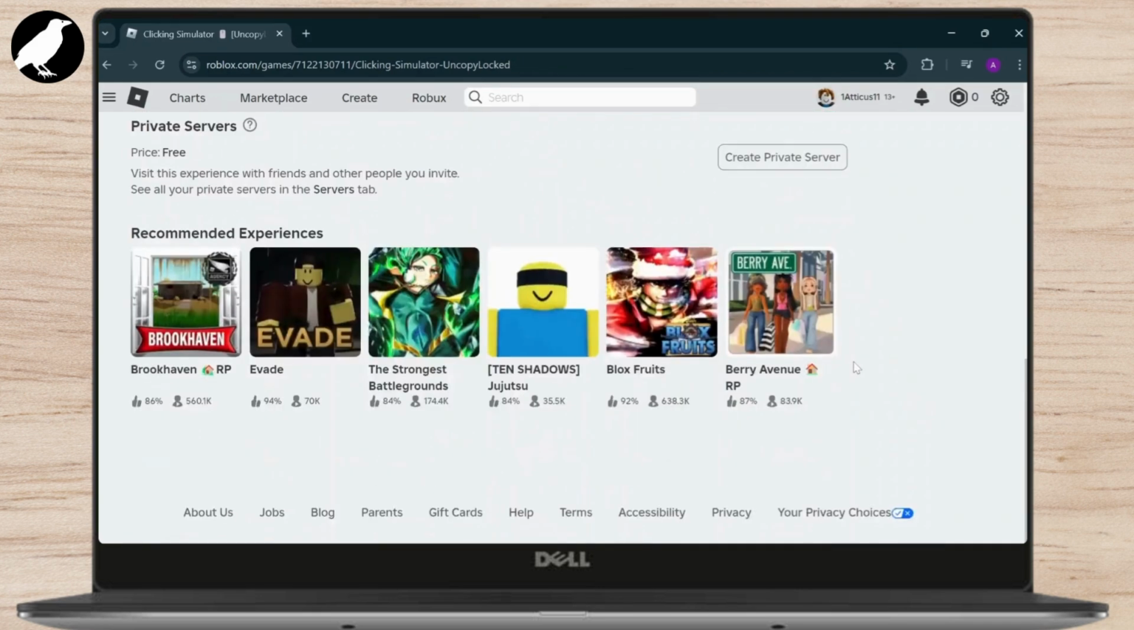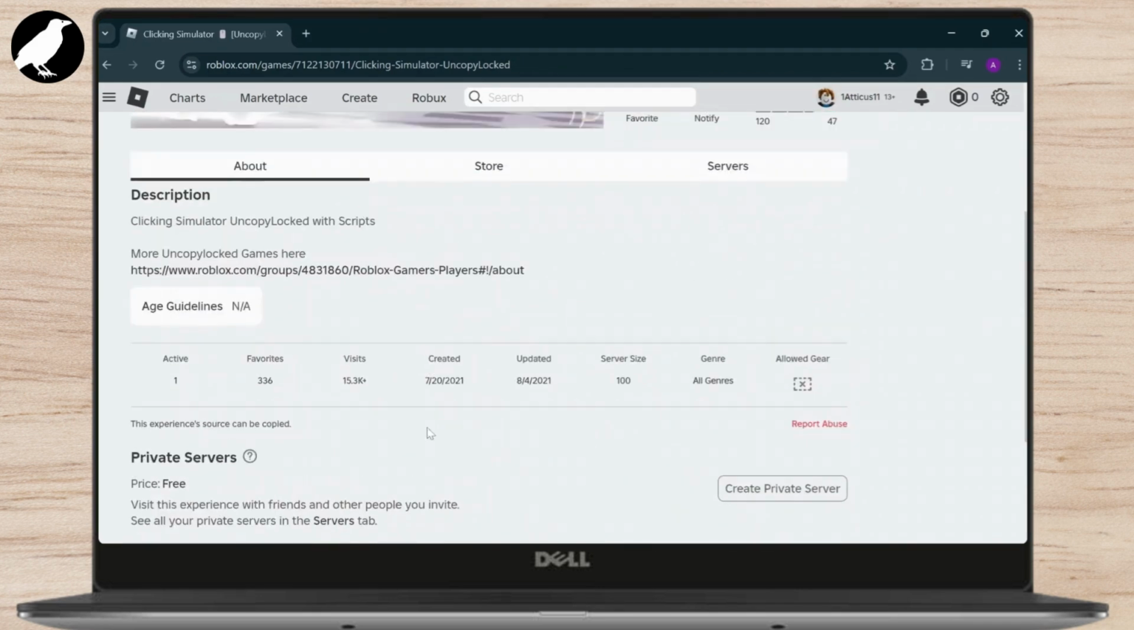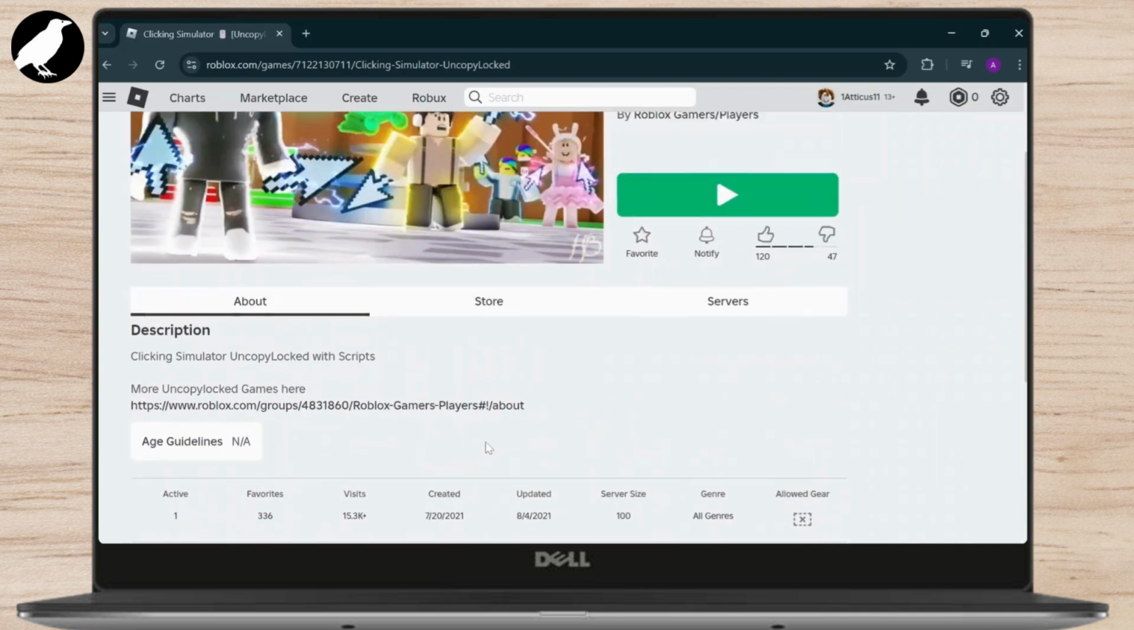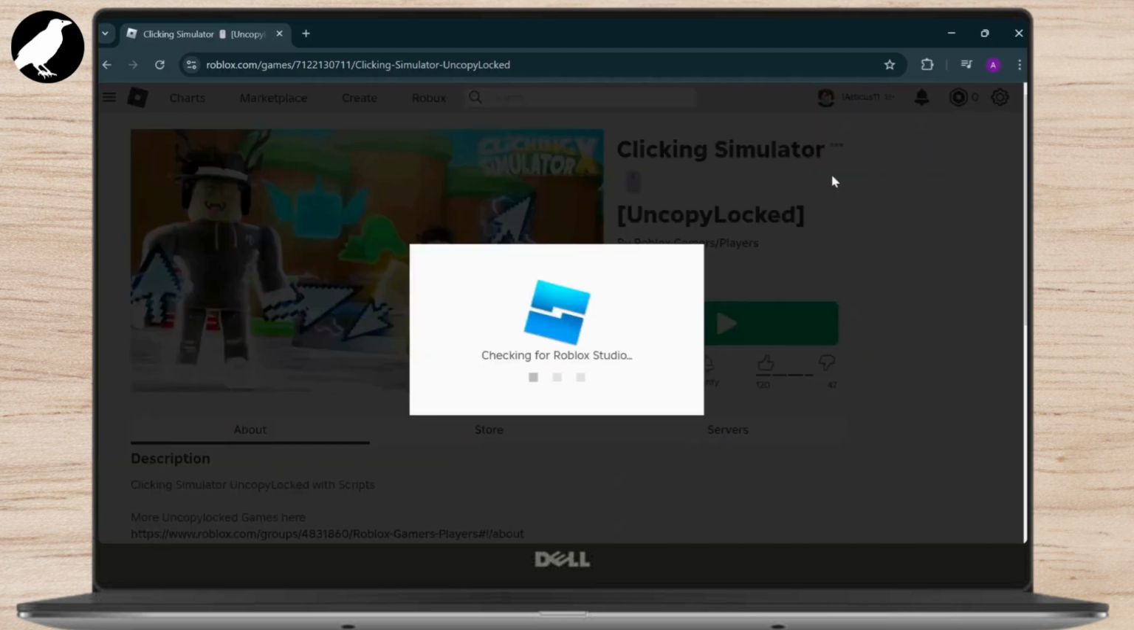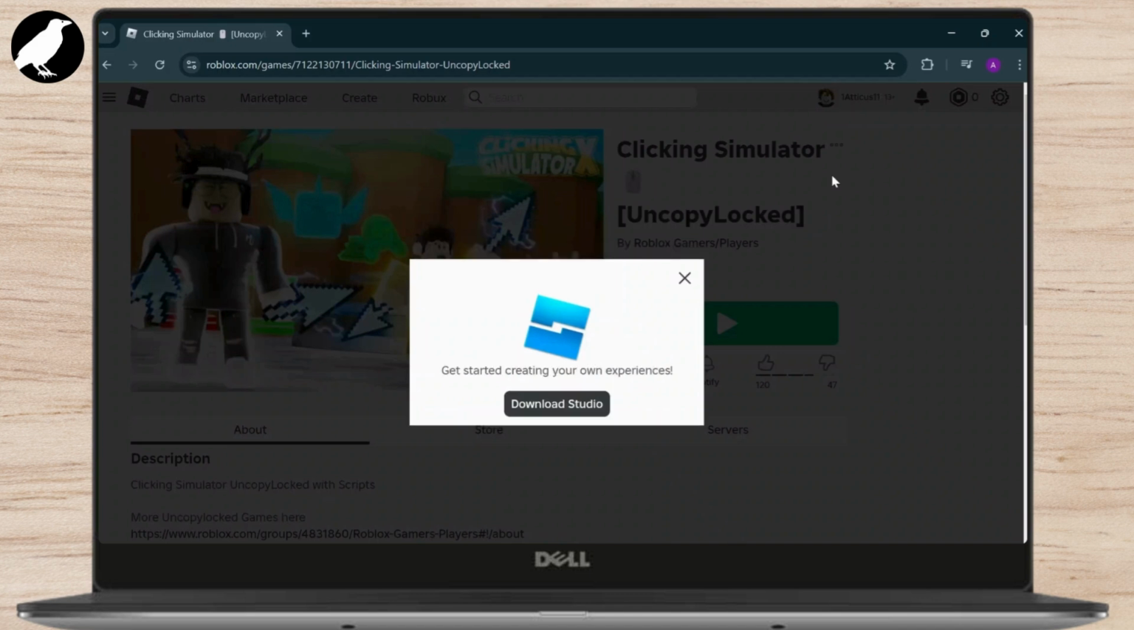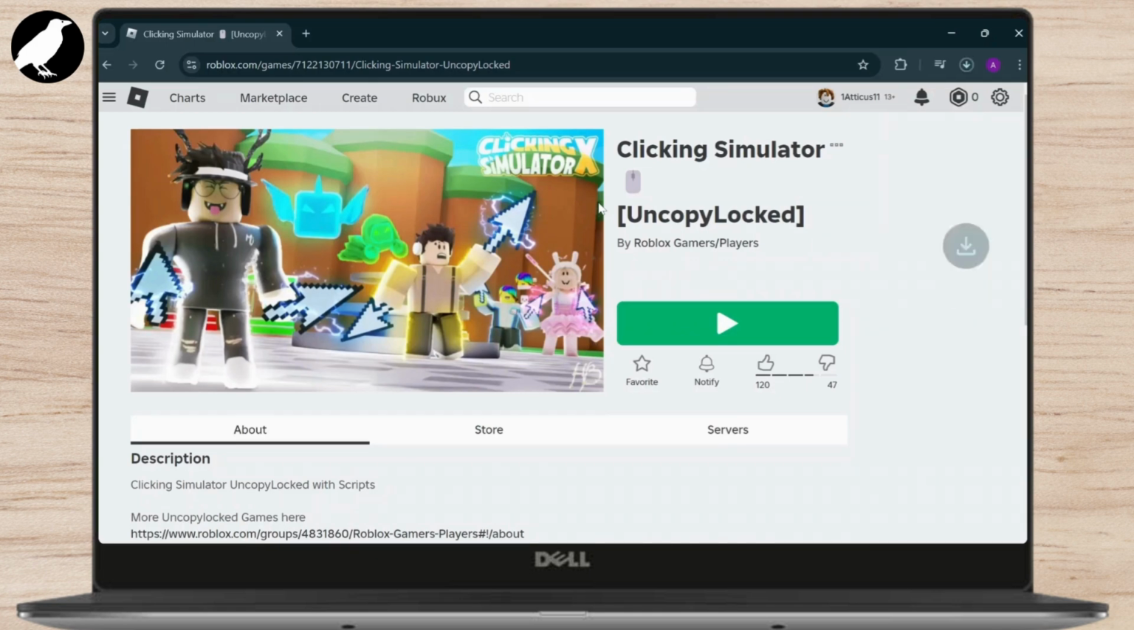After it loads up, you can just check its description, you can check its price and everything. And after you've checked everything out, just go to these three dots right here, click on it and click on edit in studio. Now it will check for Roblox Studio and you'll be able to download the studio and you have copied the game. So that is how you do it, guys.